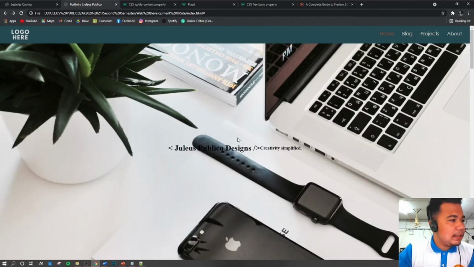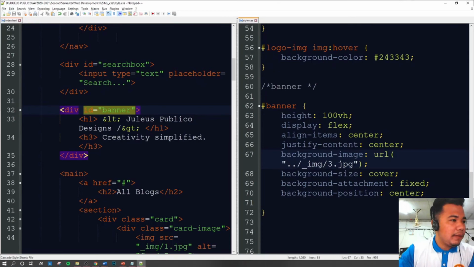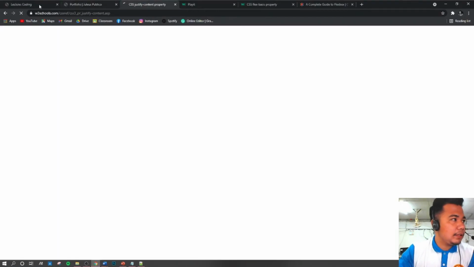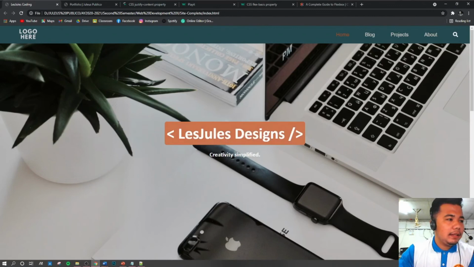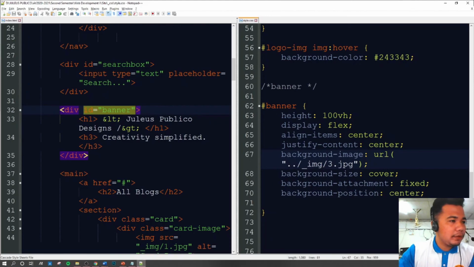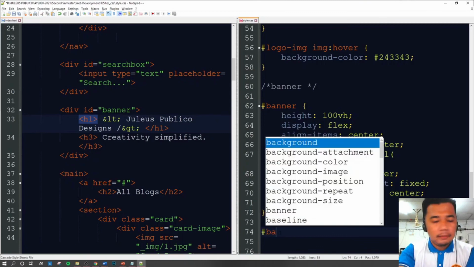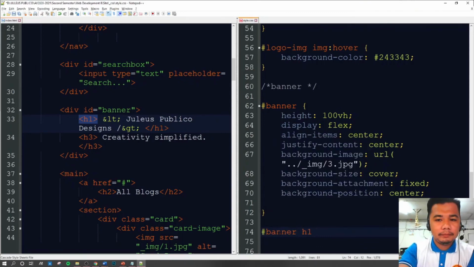Okay, and then next we're going to finalize the format of our main header. Sorry, the title and then the slogan, or the main header and the subheader. For the main header, we would like to make it look just like this, and then the slogan would be something like that. Okay, let's go back to our source code. Now, the title is written using the h1 element. So we will call #banner h1.